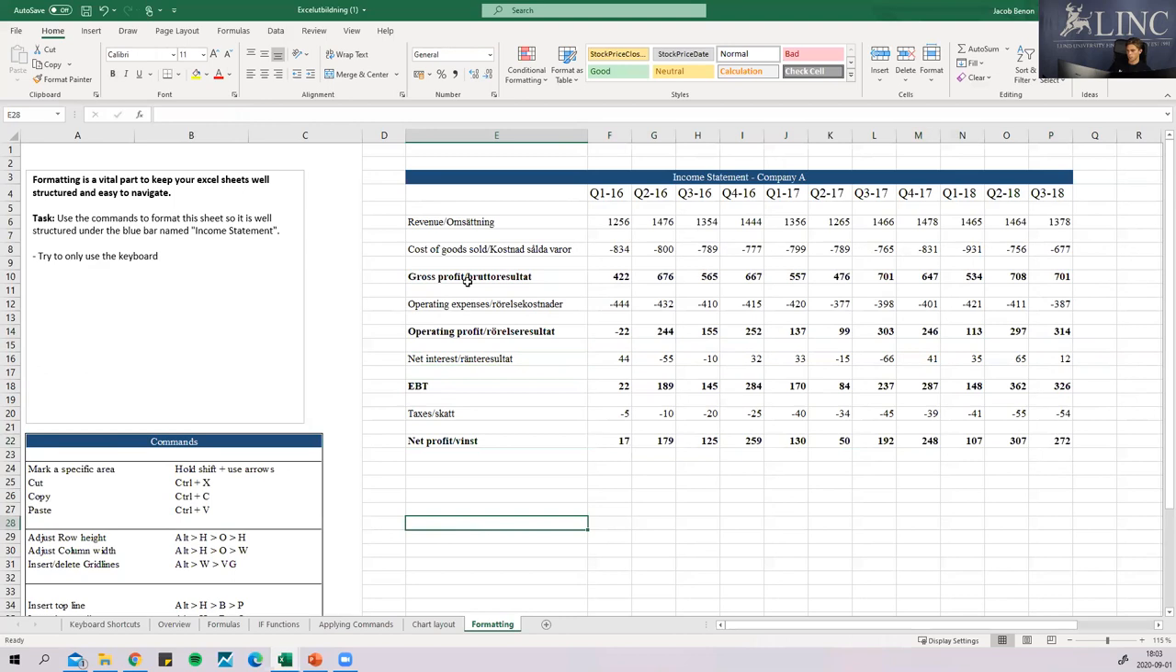So Control Shift arrow, Control B, and net profit, Control Shift arrow, Control B. So now we have highlighted the different levels of profitability in the company, which is nice because it looks nice and you can find the profitability pretty easily each quarter here.